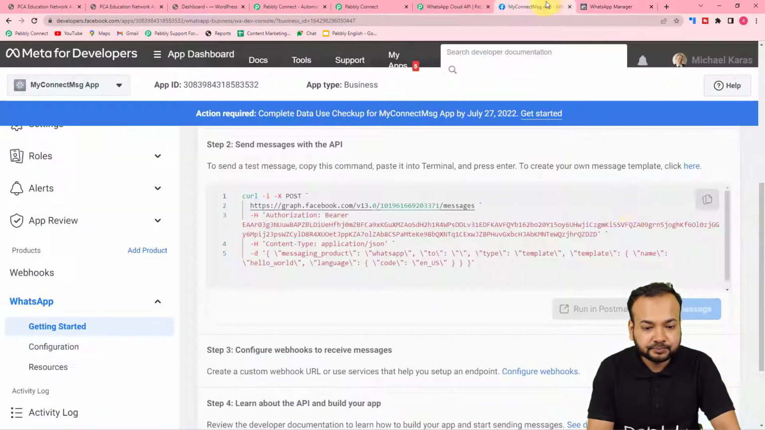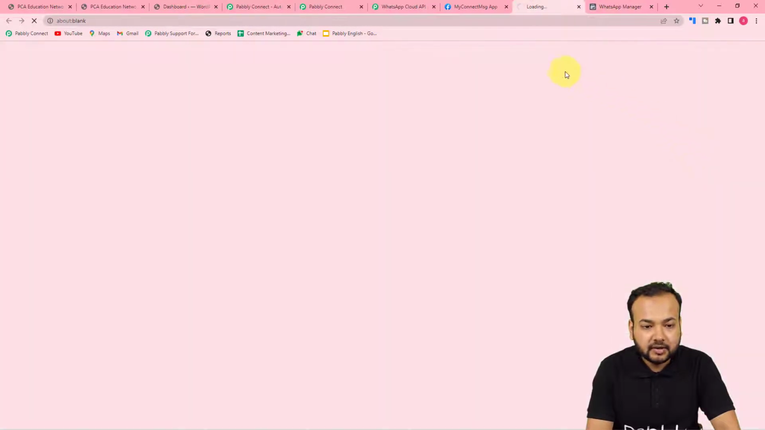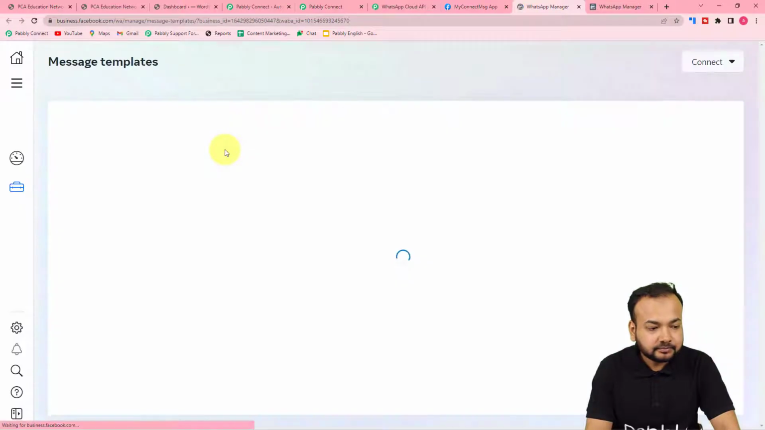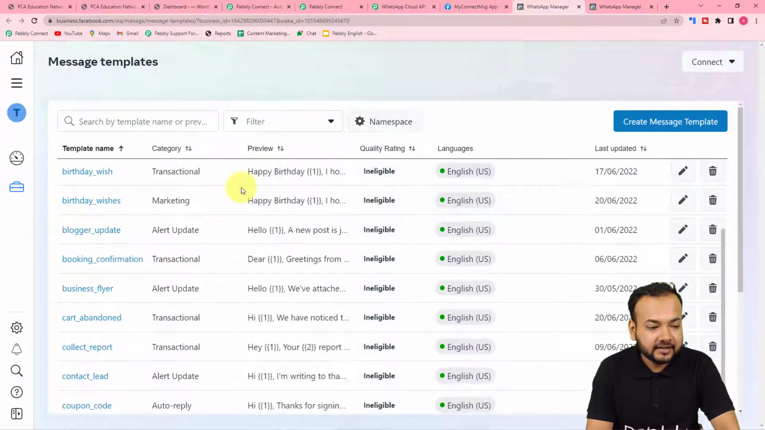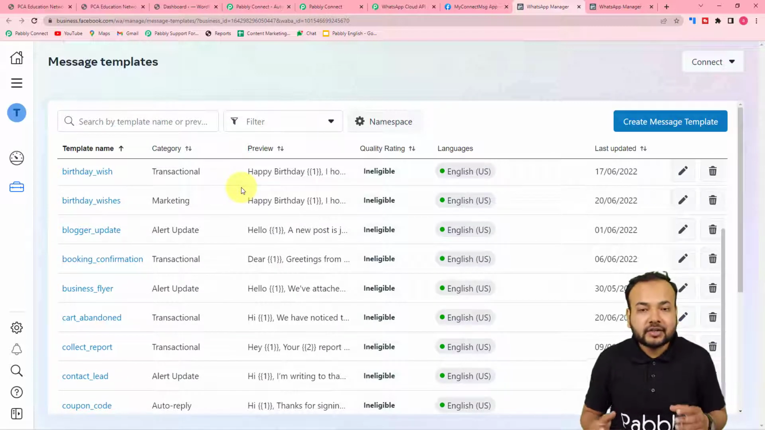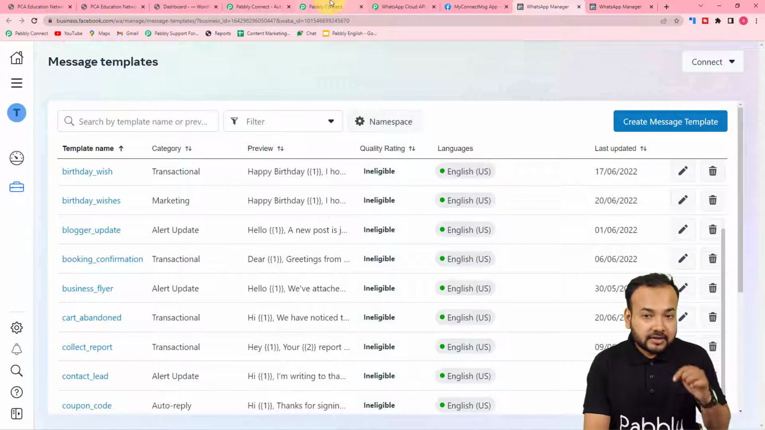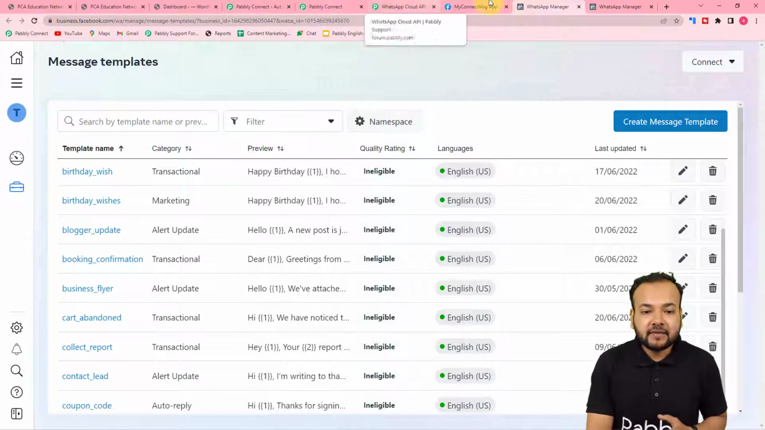Let me show you. You will reach this page, and here you can see these are the message templates I have created. Guys, message templates are nothing but predefined message structures that you have to create here first and get approved from Facebook. After that, you can use those standard message templates to send messages to multiple people at once on WhatsApp, right? For sending brochures, I have created this template.